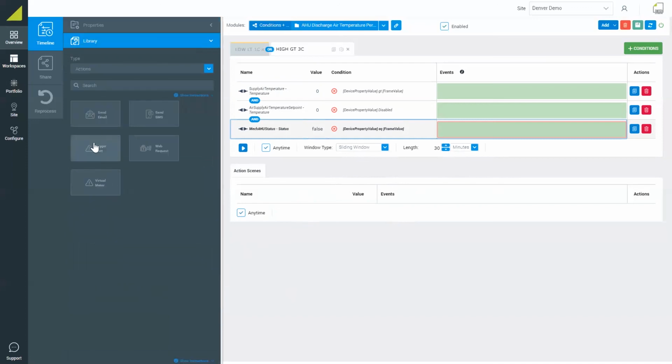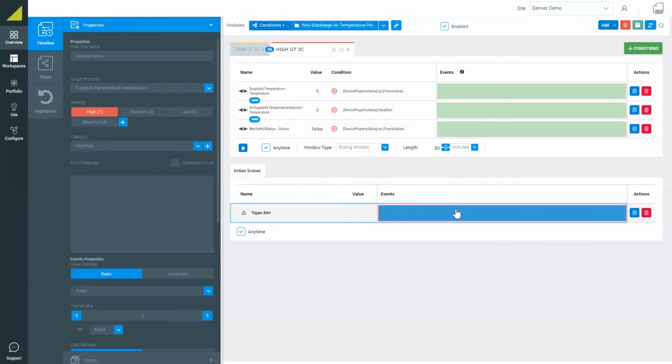Here we're going to go back into our library navigation and pull in the trigger alert and set it to a high value by clicking on that blue box, severity high, and making sure that the category is also comfort. Now that we've done this, we can add our remaining conditions, similar to how we just did, and we can save the logic module.